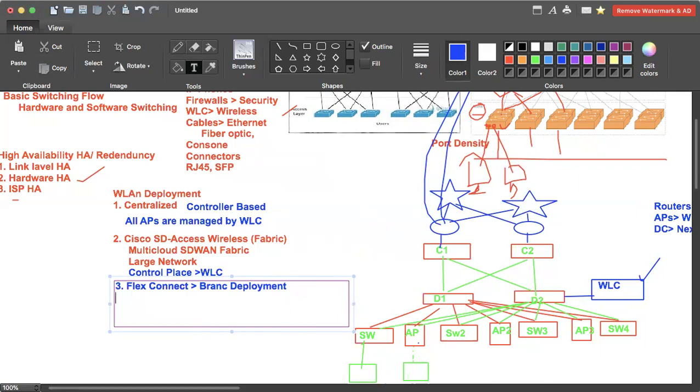Then you also have another deployment, which is the cloud managed deployment. You may know the Cisco Meraki solution. This is also a cloud managed deployment, Cisco Meraki or your cloud-based SD-WAN as well.